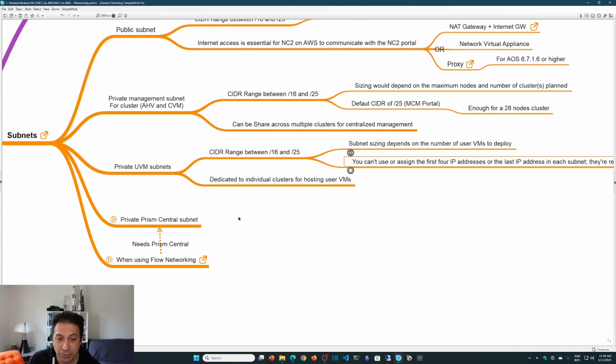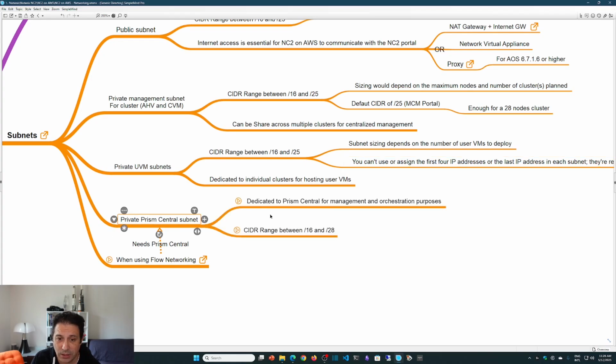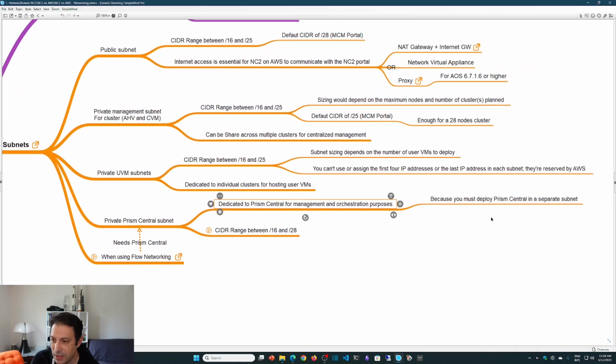If you are deploying your NC2 cluster with Flow Virtual Networking, that is the Nutanix SDN, think also that we need a subnet for Prism Central, because Flow Networking is managed by Prism Central. So Prism Central will be deployed on a dedicated subnet, and Prism Central here is of course for the management and the orchestration, and it should be in a separate subnet. So the CIDR can be between /16 and /28. The default CIDR that is used if you are deploying automatically through the NC2 deployment is /28. That is enough.